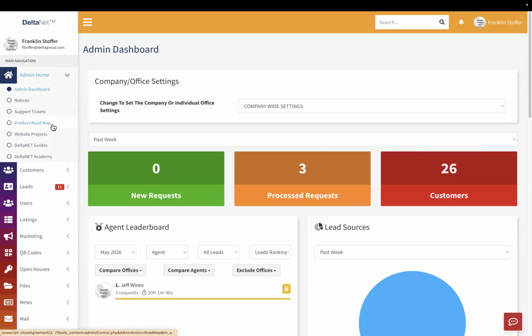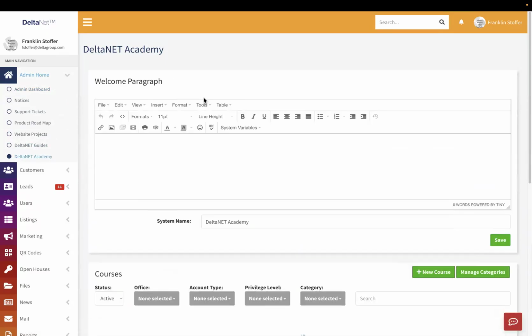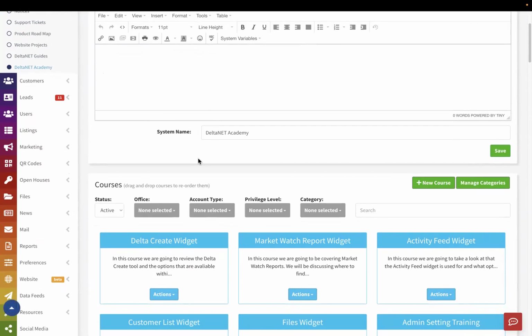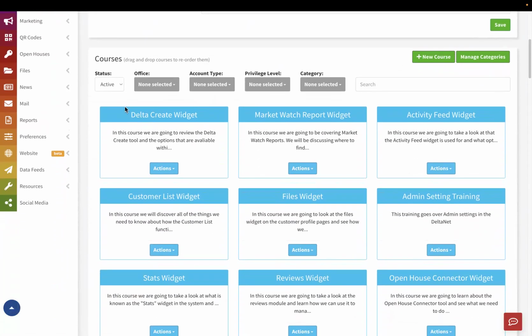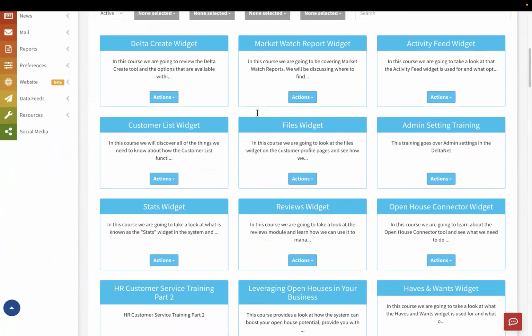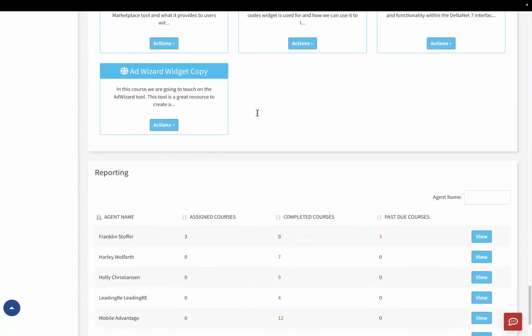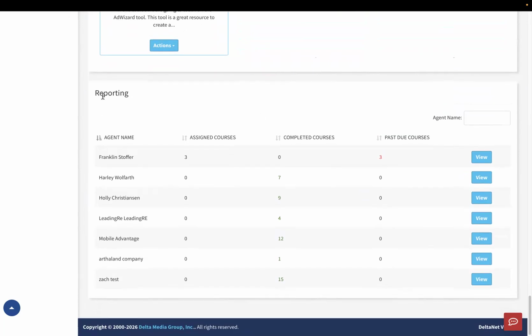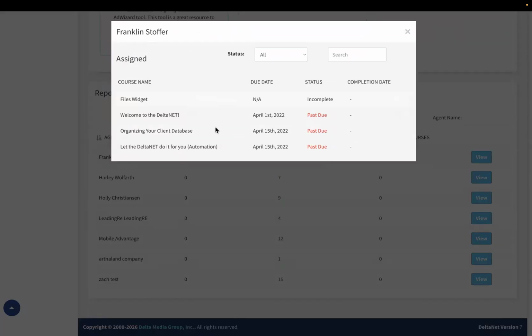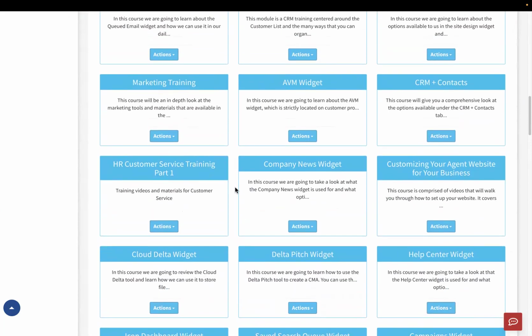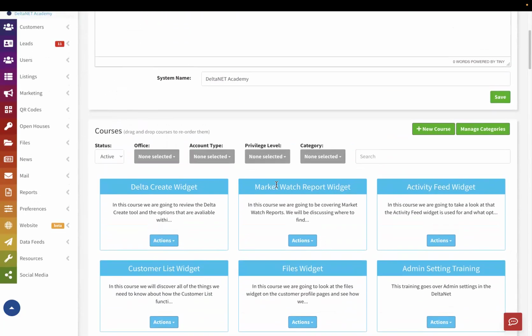Previously, a company administrator could click on their admin home tab and scroll down to DeltaNet Academy. All of the settings related to DeltaNet Academy would be found here, like being able to rename the system and seeing a list of all the training courses that were within DeltaNet Academy, and even being able to see a list of the agents that were in the system that had been assigned training courses and if they had completed courses or if they were past due on those courses. So everything was found in the scrolling tabbed list of the DeltaNet Academy widget.